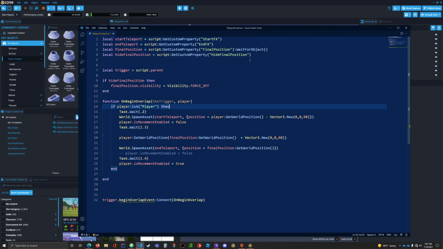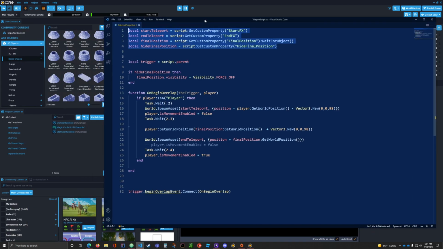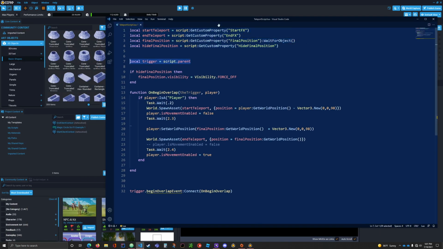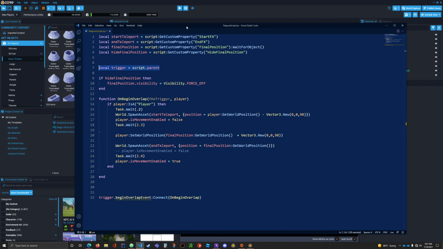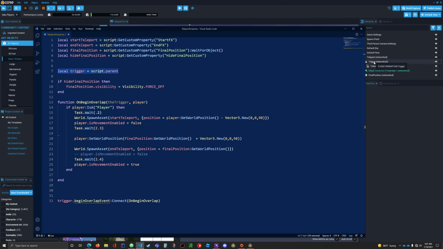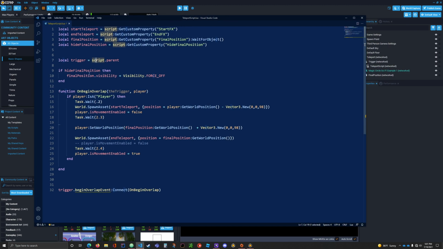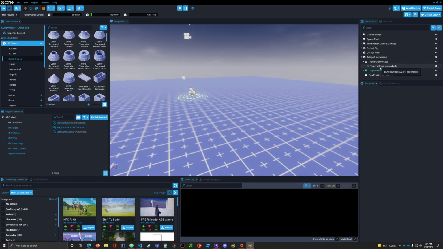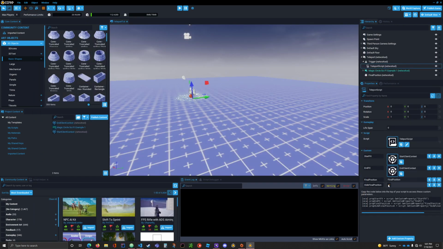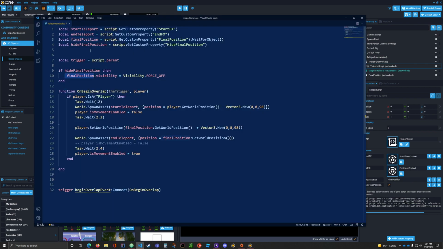So obviously, this is just a reference to all our game objects in the world. This is a reference to our trigger. Basically, our script is the child of the trigger, and trigger is our parent. So if we want to get the trigger, we just say script.parent. Okay? And if hide final position is checked, basically, if hide final position is true, we're going to final position, which is the object that we're spawning to. Final position visibility will be forced off, okay?